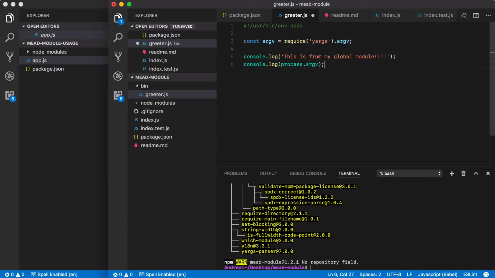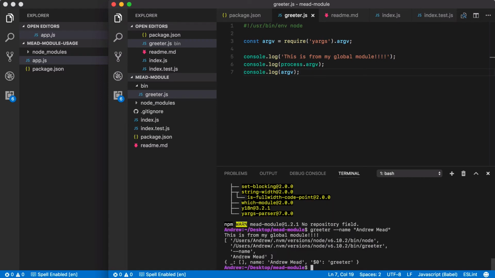So from here, let's go ahead and console.log argv and take a look at exactly what we get. This time, instead of running the command greeter with the string right afterwards, I'm going to specify the name argument, and I'll set it equal to Andrew Mead. And now we get something much nicer.